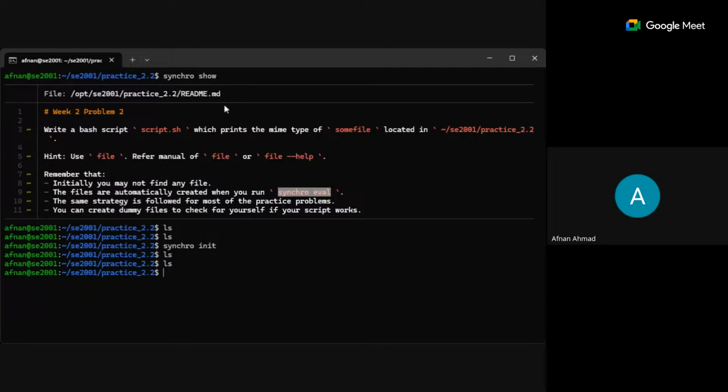Okay, right. Now how do we figure out the mime type? The question is asking us to write a script which will print the mime type, but how do we do that? Like, how do we get the mime type? For that we have to use the file command. This is an internal command, meaning it's a Linux command, and using this you can figure out the mime type of any file that could be there.